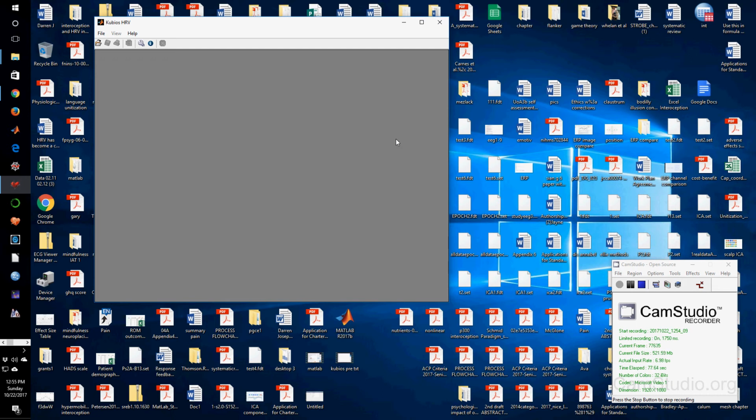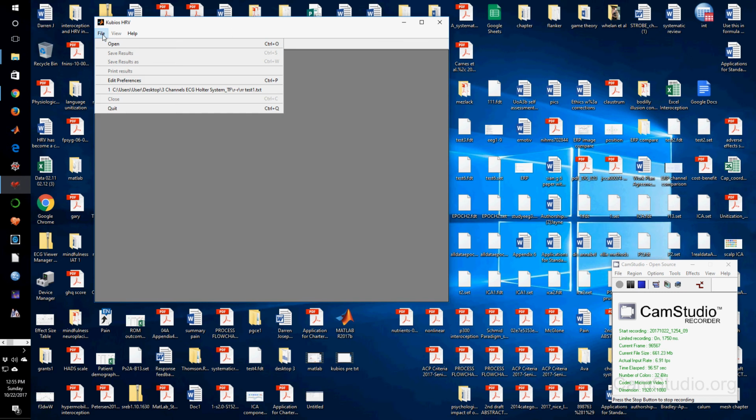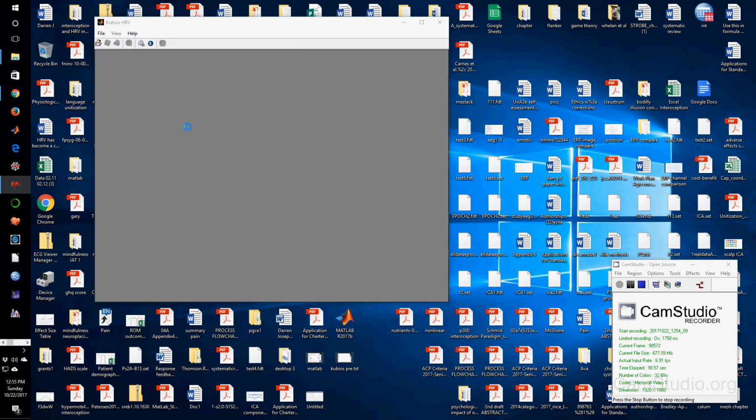MATLAB's a huge computational engine. Takes time to actually load up. So you get this little graphical user interface. That's the great thing about this, is no line coding. It's all plug and play. Click the buttons. Then all you have to do is click on the file you want to open.